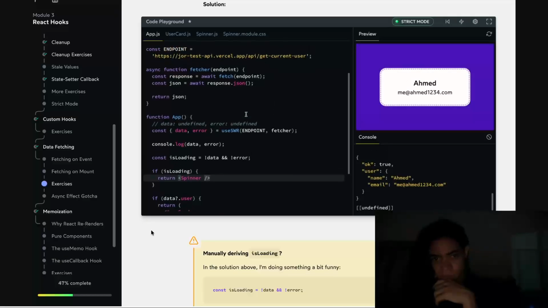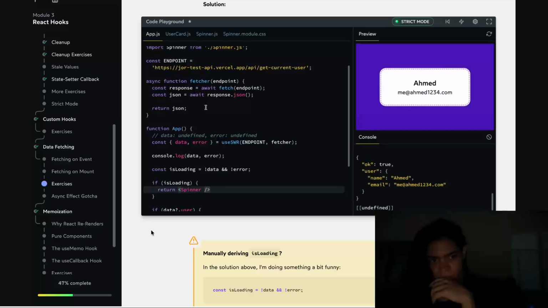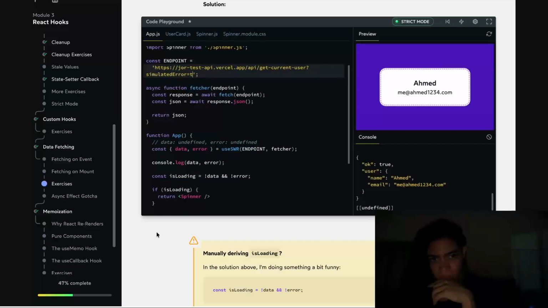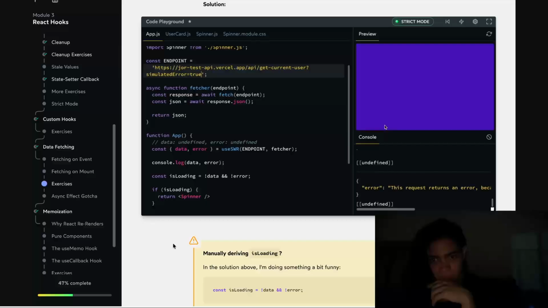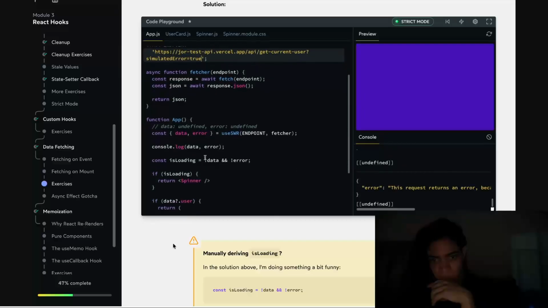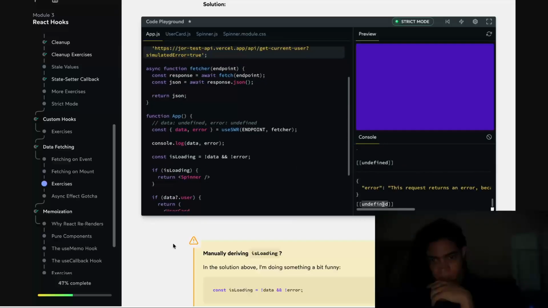The last thing to tackle is the error state. And this one in particular can be sort of counterintuitive. First things first, I need the backend to provide an error, and so I'm going to add the simulated error query parameter. When I do that, if I look at my logs and I'm still logging data and error, error is still undefined, and now data is this object describing the error.